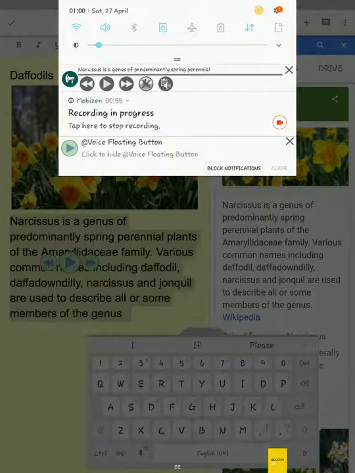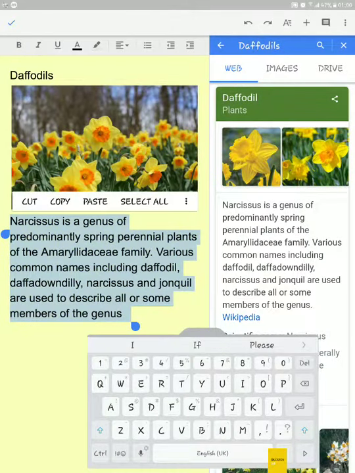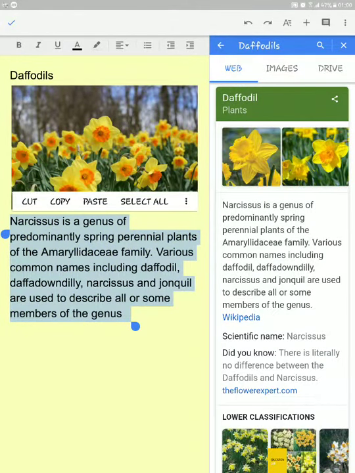Now, I can control the VoiceAloud Reader in many different ways, as you know, including just pulling down the screen. But the point is, any text there, read for me, all of that.